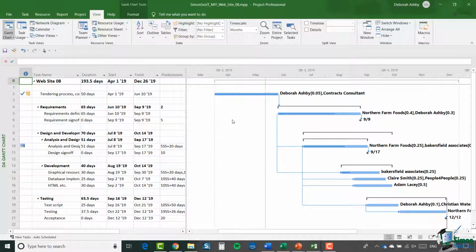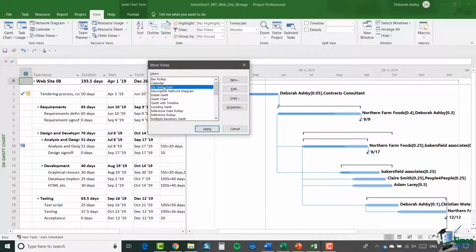Now hopefully there'll be no difference at all because we haven't changed anything. And what we have is the DA Gantt chart view applied, and I can check that just by clicking Gantt chart, and I can see there DA Gantt chart is applied. Having created a custom view, it's then very straightforward to change it. So if I go back up to other views and down to more views, select the view, so in this case DA Gantt chart, and click on edit.